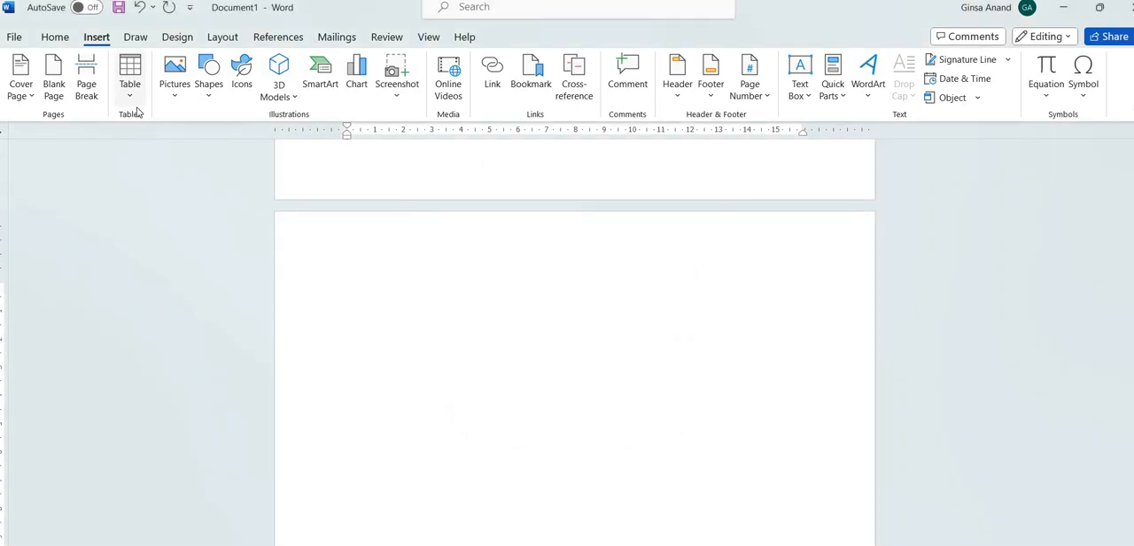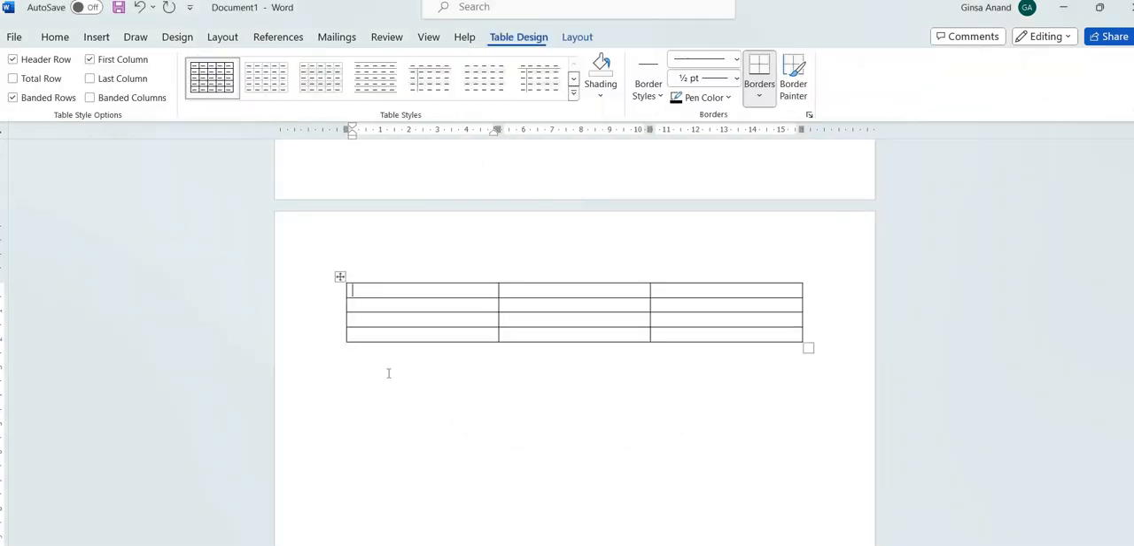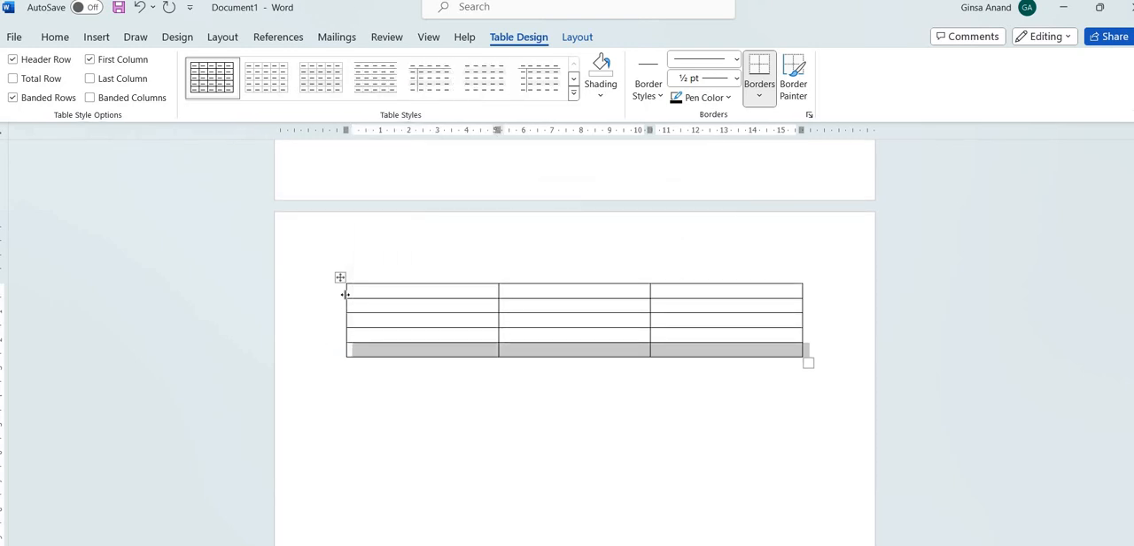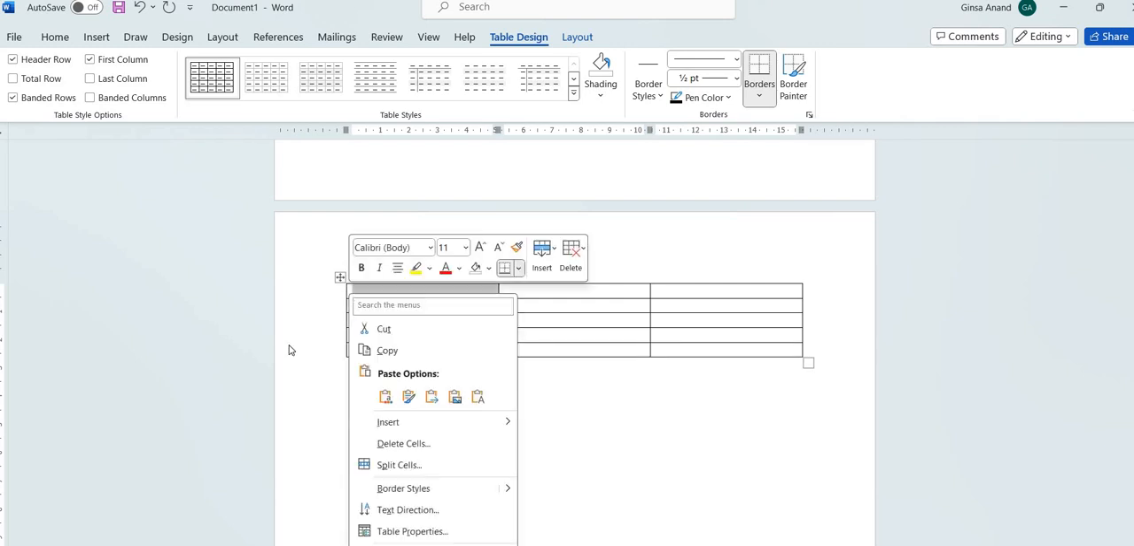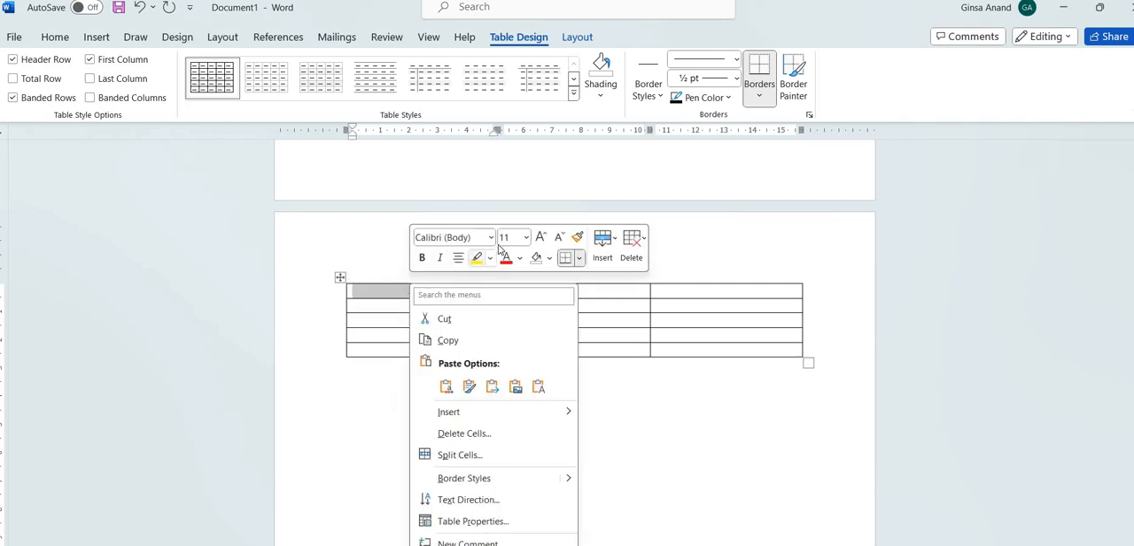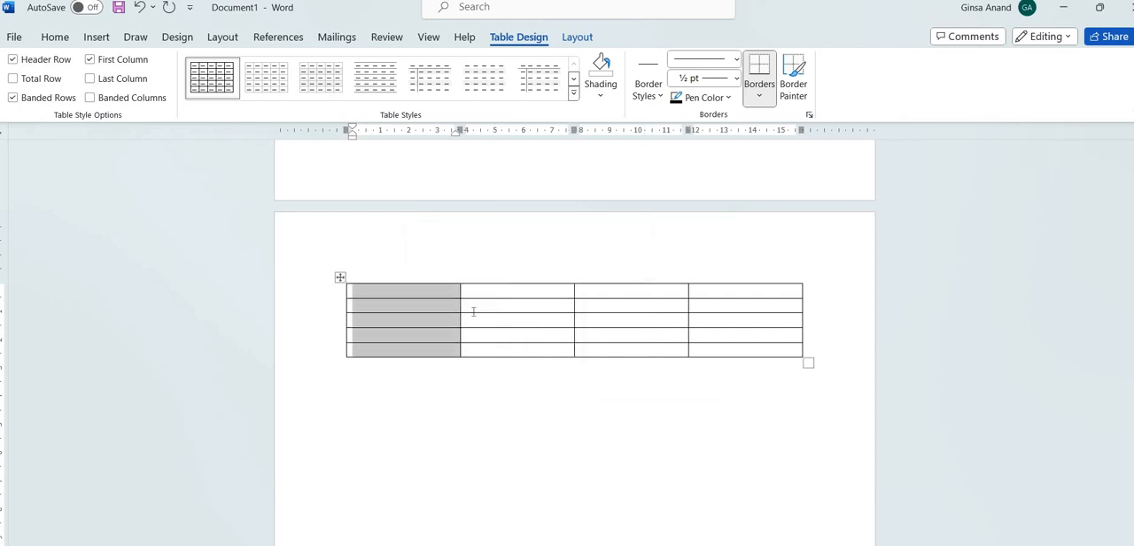If at all you add your table and you need one more row or one more column, there is the option to insert. On right click, you will get the option. You can insert a row below. In case of column also, you have to do it this way. Right click, you will get the insert option. In this, insert a column to left. Let's see, one more column has come.